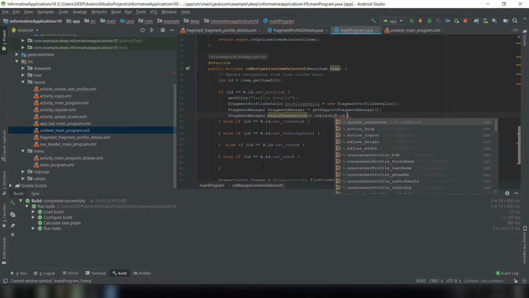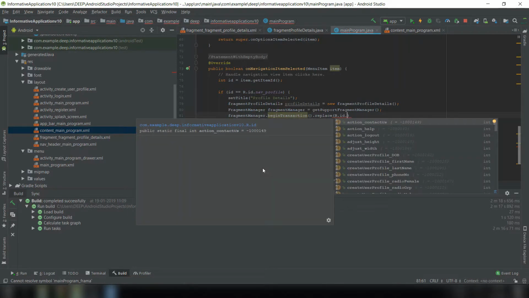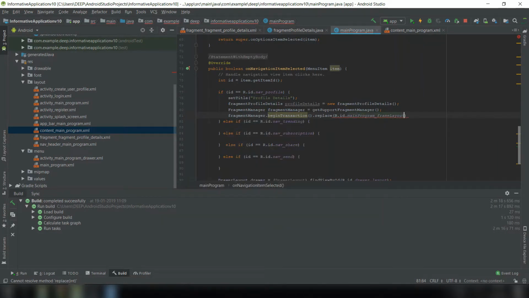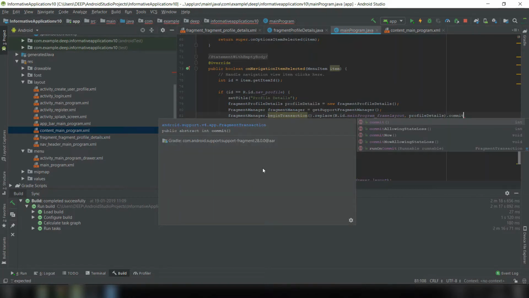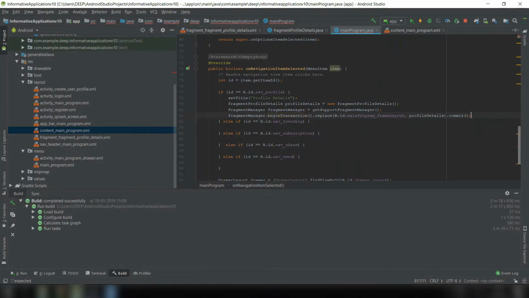R.id. I'm going to search that by ID. So main program frame layout. Replace that with the profile details. Now we're going to commit this. Now this part of the program will replace this frame with the fragment frame.